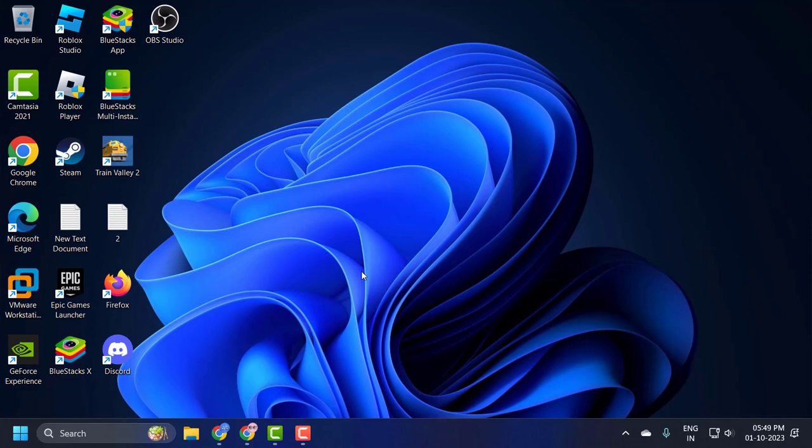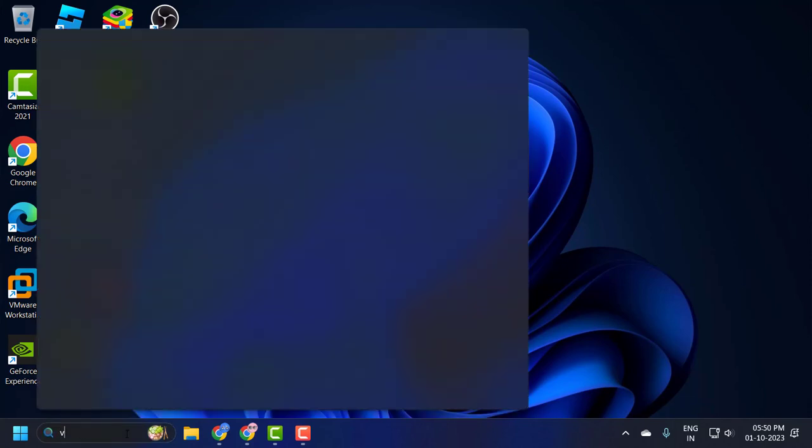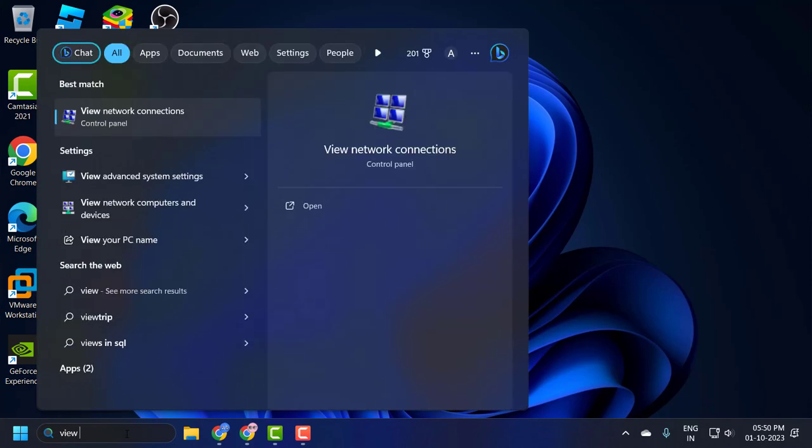Today we are going to see how to disable the Web Proxy Automatic Discovery, short for WPAD, in your Windows 10 or Windows 11 computer. I'll show you guys how to disable the Web Proxy. You just need to go to the search menu and type view network connection.